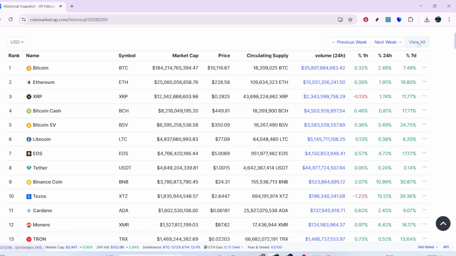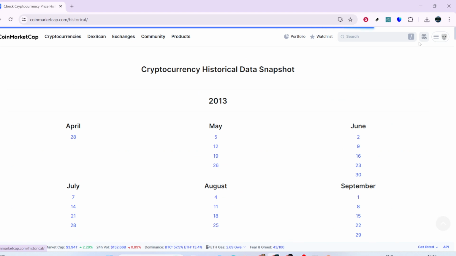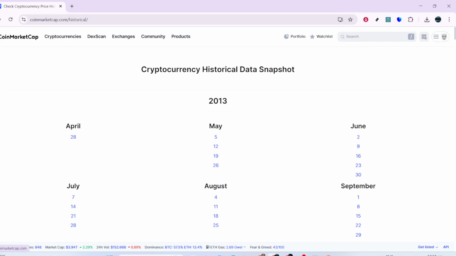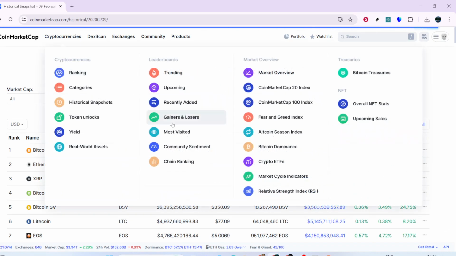Taking the time to explore these snapshots can offer a narrative to the ebb and flow of the market, deepen your understanding, and inform your decisions moving forward. So dive in and discover the story of the cryptocurrency market through the years.